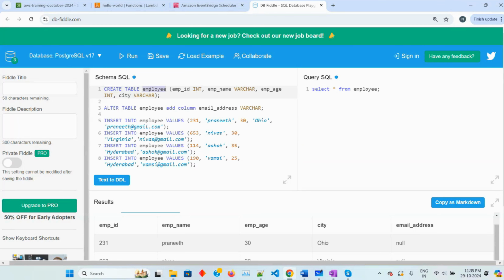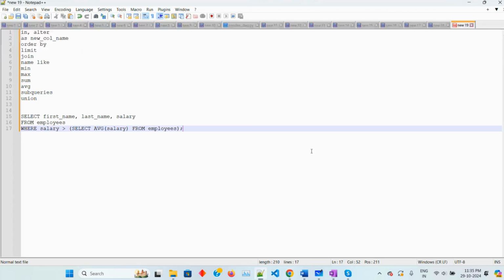So let's run this. Now you see your data is having all the 5 columns. That is the ALTER command, done. I hope it is clear. ALTER is a very simple command.